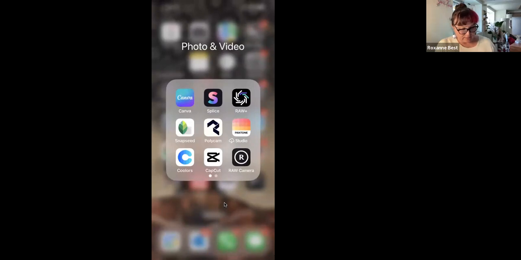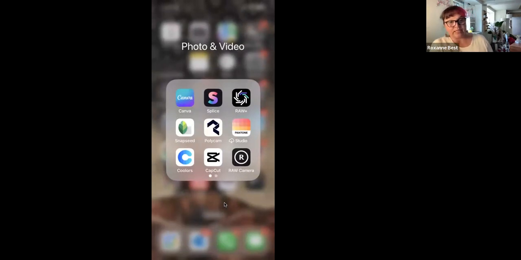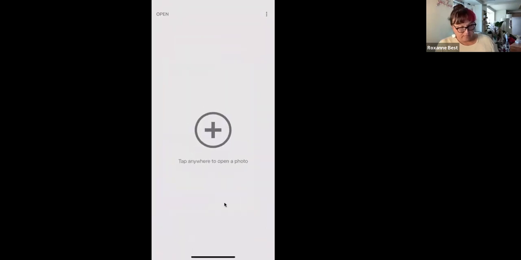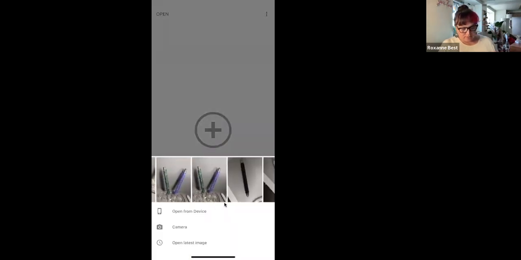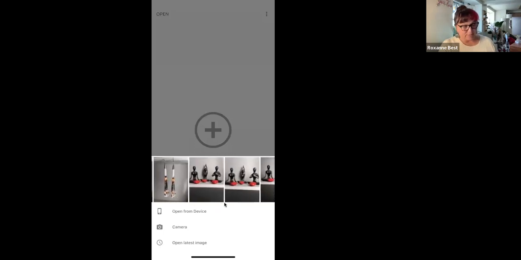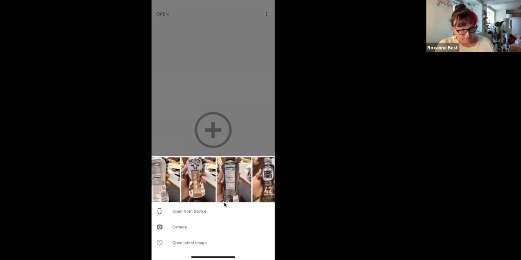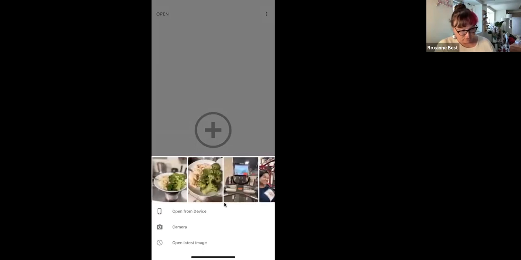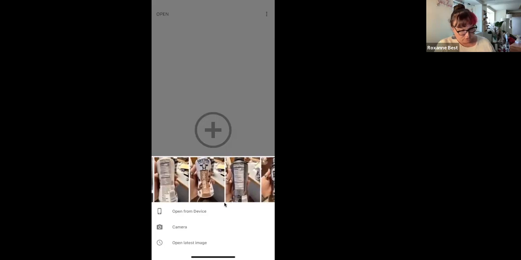But Snapseed really is the one that I want to show. So Snapseed is this one with the green leaf. It is free. And so it says tap anywhere to open a photo. I'm just going to tap on the plus sign, and then it pulls up all of the images. The thing about this app, it is free. It doesn't remove backgrounds. It doesn't do any of that fancy stuff. But what it can do, I'm trying to get to, we'll just use what we already took.